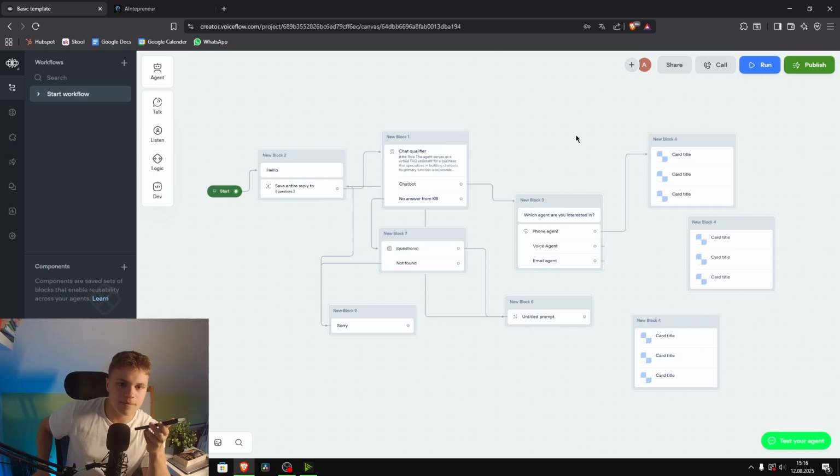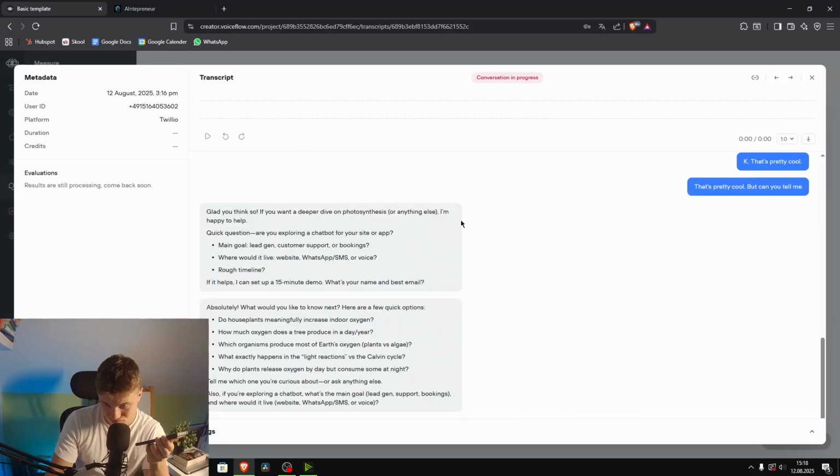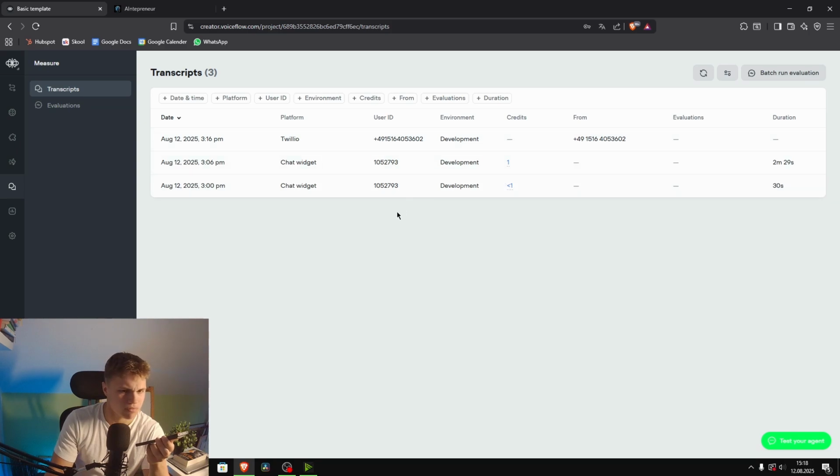Hello. Hey there. Can you tell me a little bit about how plants produce oxygen? Hi. Sure. Plants produce oxygen during photosynthesis. Here's the quick overview. In sunlight, chlorophyll in chloroplasts absorbs light energy. Water molecules are split, photolysis, into oxygen, protons, and electrons. That's pretty cool, but can you tell me a bit more about what Tim does? Absolutely. Tim Westerman is our founder and leads client projects for AI assistants / chatbots. In short, he runs discovery to map your goals, support, lead gen, bookings, product education. Designs and builds custom. Alright, that's enough, thank you.